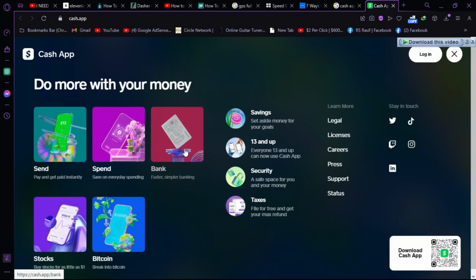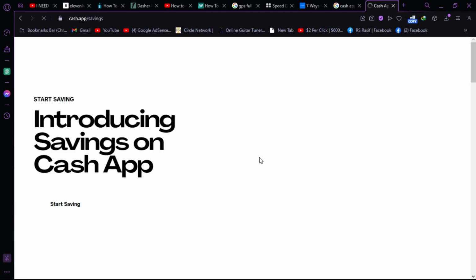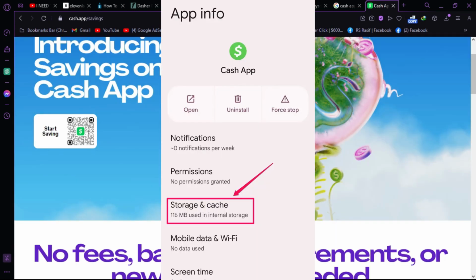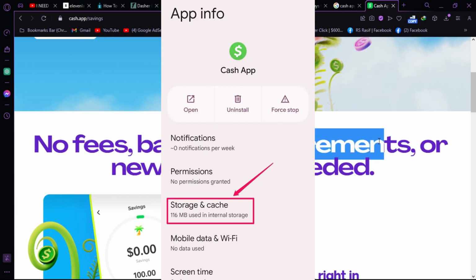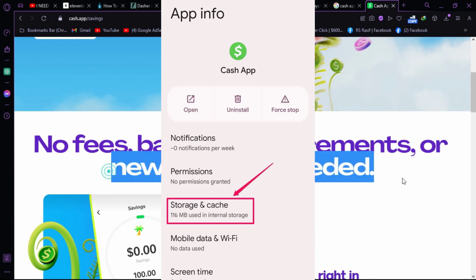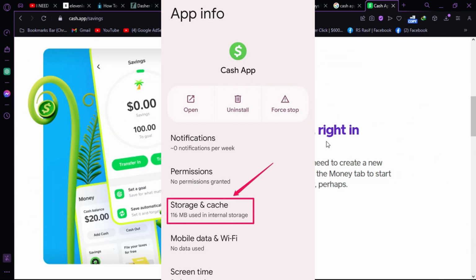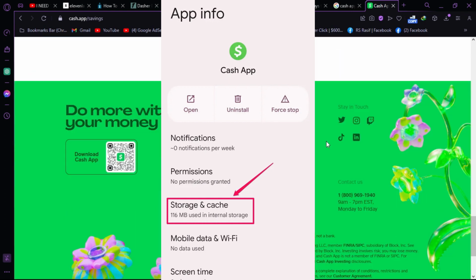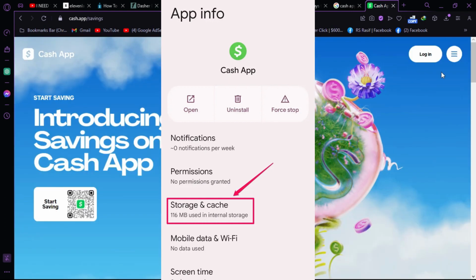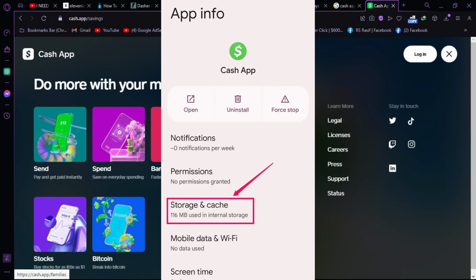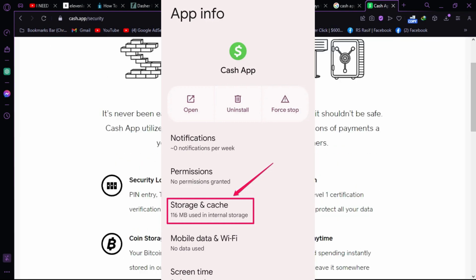There is another way that you can solve this problem. You can clear the Cash App's data cache. For that, you have to go to settings, then app, and in the search bar you have to search for Cash App and then go to storage and cache and then tap clear cache. You can also clear the data of this Cash App in the storage and cache section.